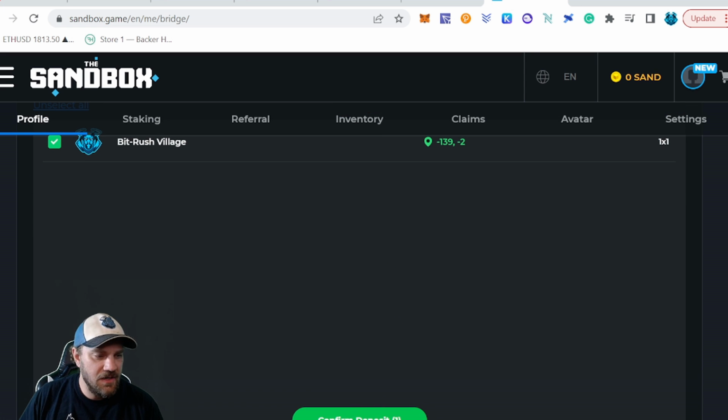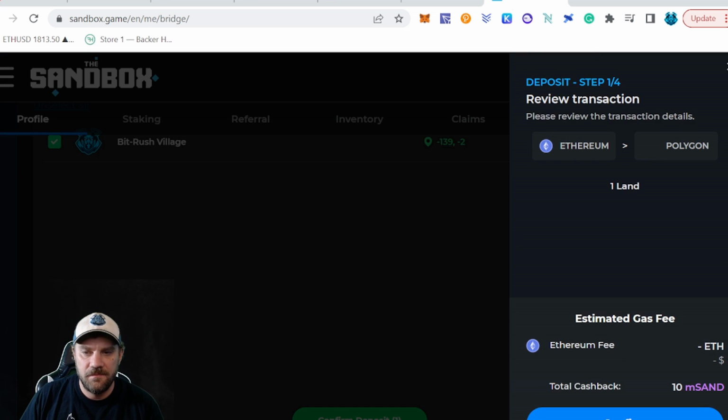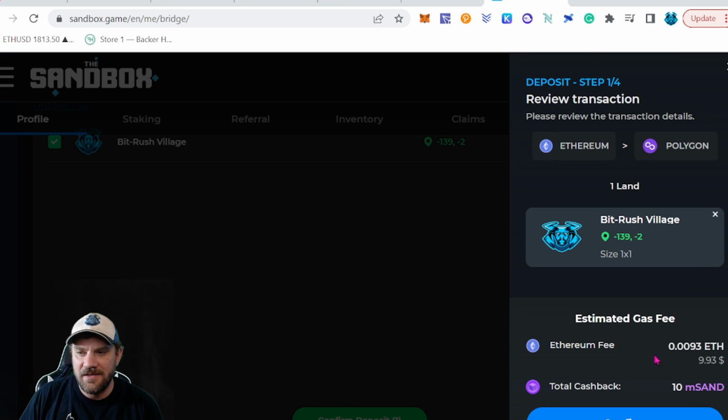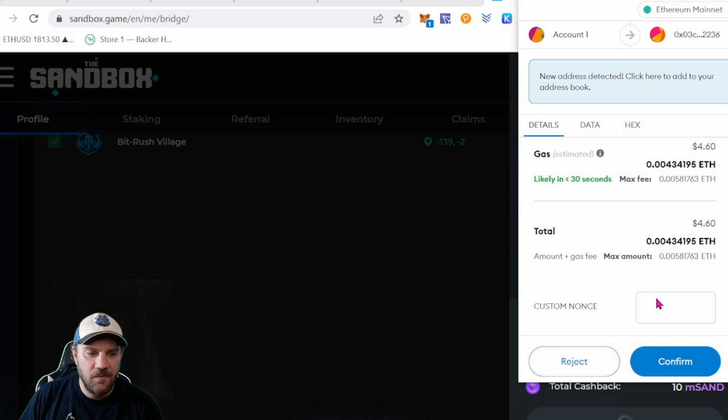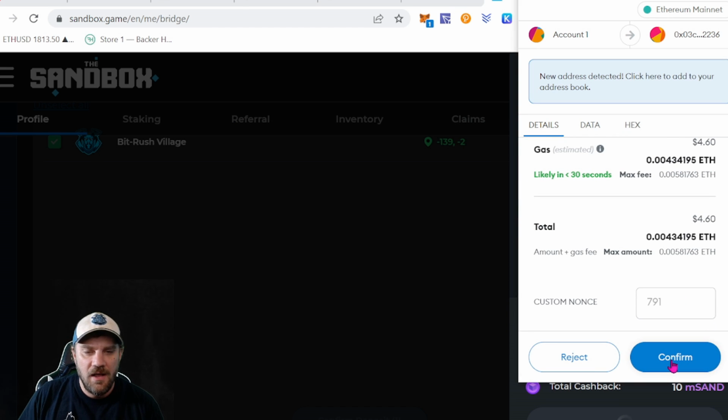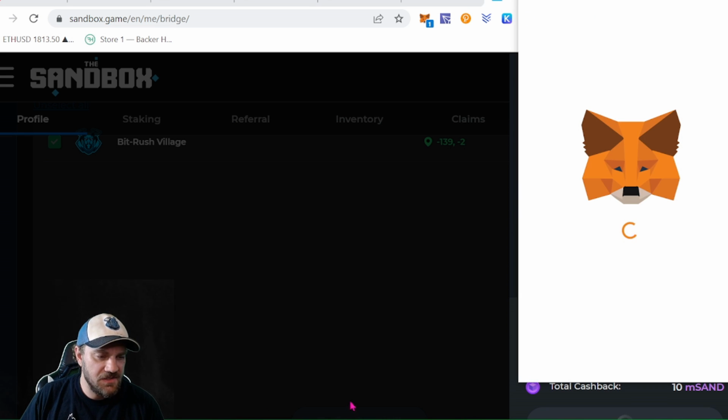You can't really see it on screen here, but it just says confirm deposit. We're going to click that, and it's going to give you another screen that's going to go over everything. Looks like the fees are going to be nice and low, 0.0093, or about $9 in Ethereum. And the total cash back, it's going to give me 10 Matic SAND, which is about the value of that gas fee. So if all that does sound good, go ahead and click confirm. And again, we are going to need to confirm on our MetaMask wallet or whatever wallet you're using. And it looks like it was successful.